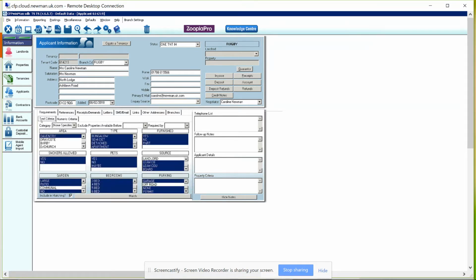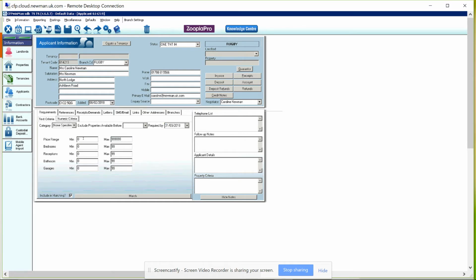Okay, what is our client looking for? I wouldn't worry too much about all this data here because we don't actually run the matching facilities on CFP at the moment. But what we do want to know is the date our tenant needs to move into a property by. So this tenant may not be moving until the 31st of March, so we would just drop that date in there. But we do want to know how much they want to spend. So if you click on the numeric criteria box, they may be looking between £600 and £800 a month. So we will just pop that in here.